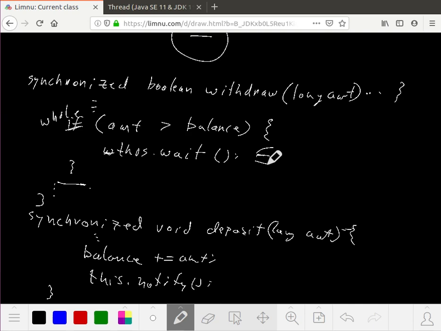So what should be done? The notification should have gone to all, rather than only to one. And that's where we have a method called notifyAll, in the Object class. So for deposit, whenever you do a deposit, just say notifyAll.